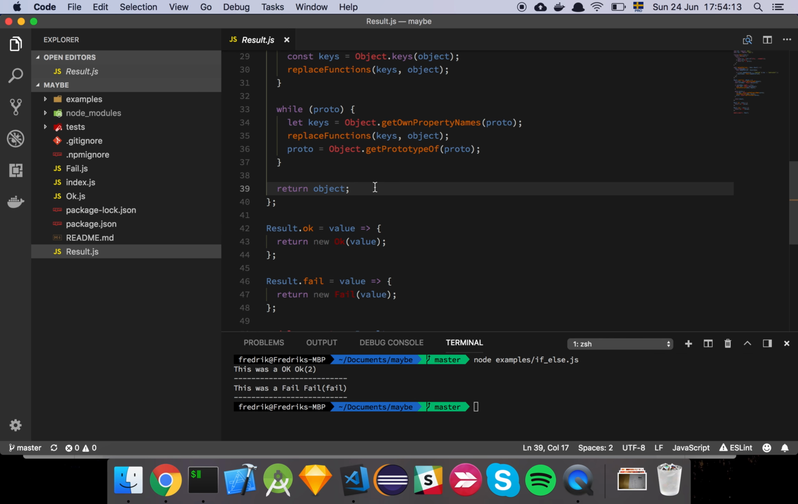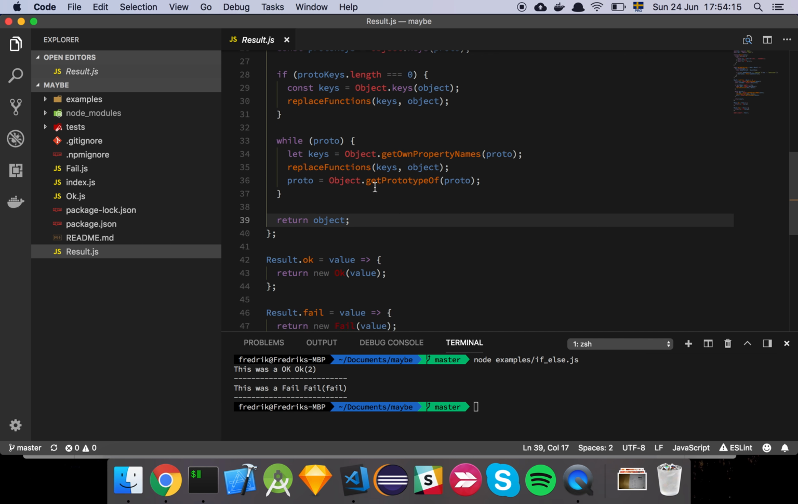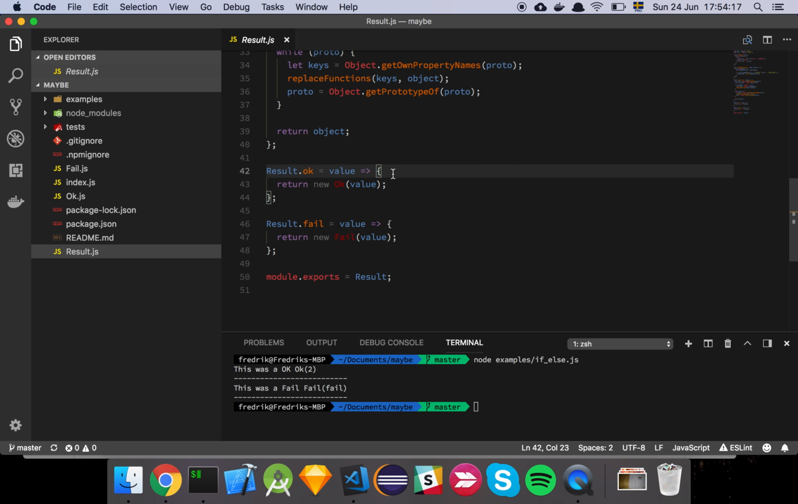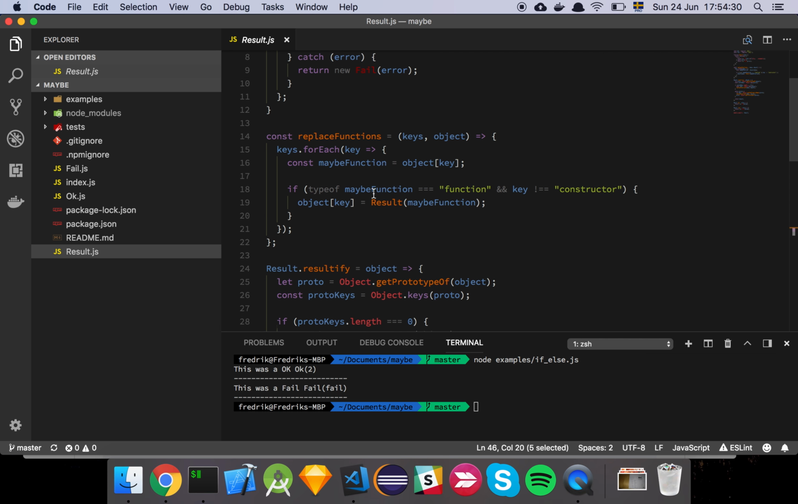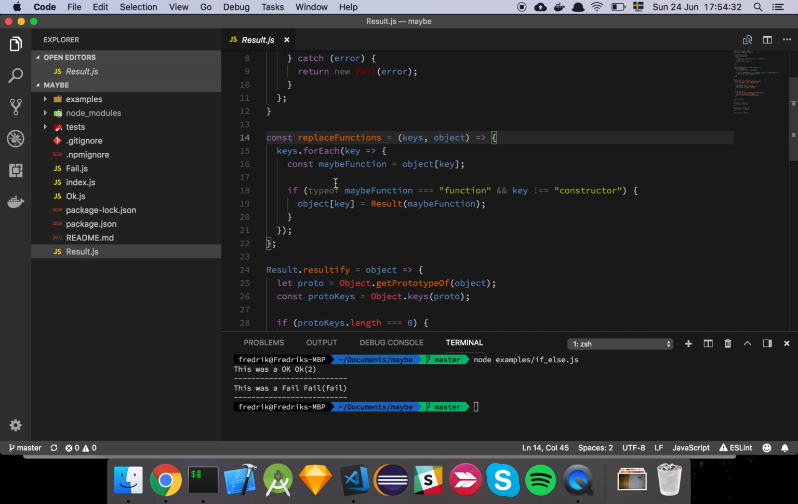So, and then finally we just return the object. And then down here we have a few convenience functions like the fail and the OK, which all it's going to do is allow us to instantiate an OK with the value that we pass in, and a fail if we wanted to do that. And let's actually just look at the replace functions call as well.